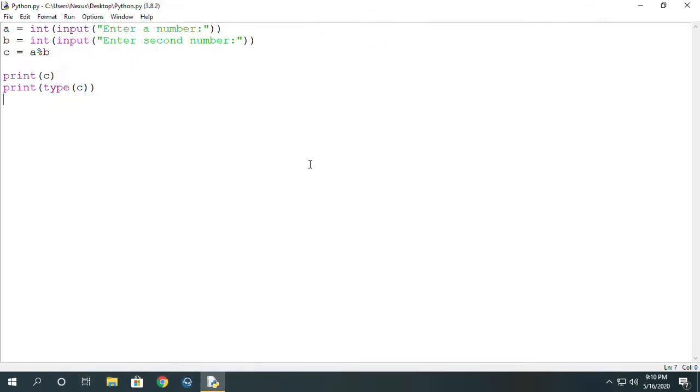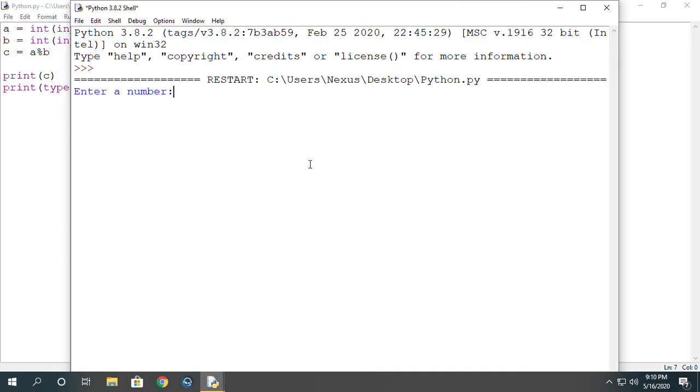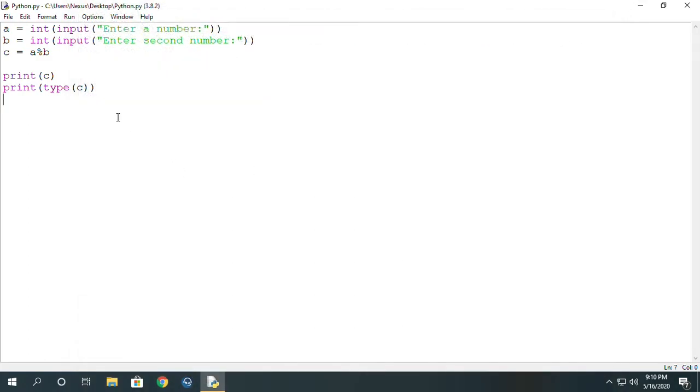Let's cancel this out and test another number. Enter a number, we're going to give 5. The second number is going to be 3. As you can see, it gives out the remainder, which is 2. So that's the modulus operator. What can I show you next?